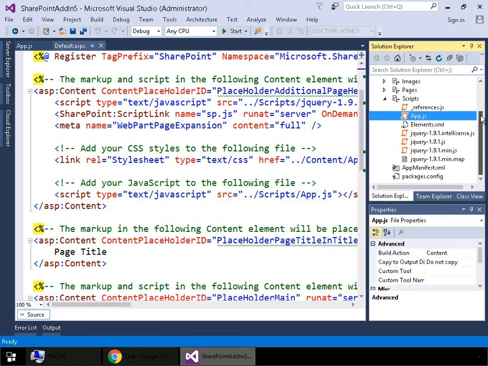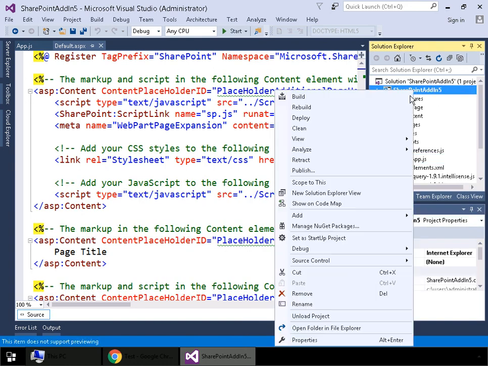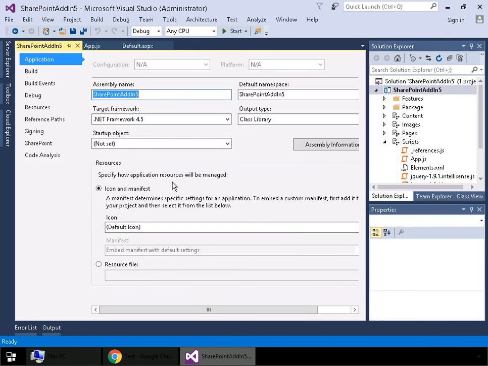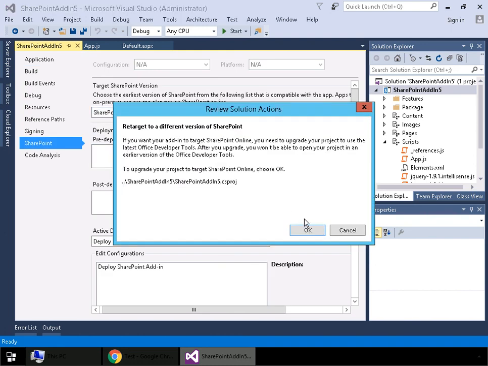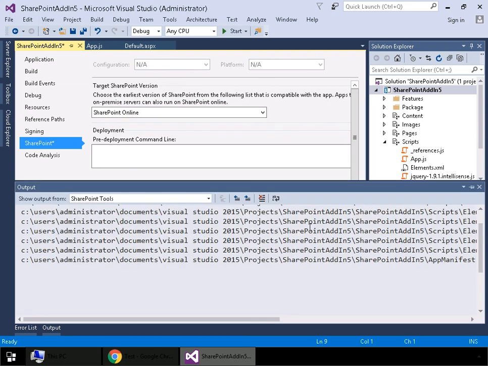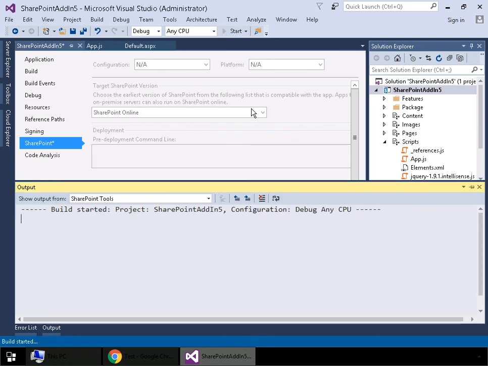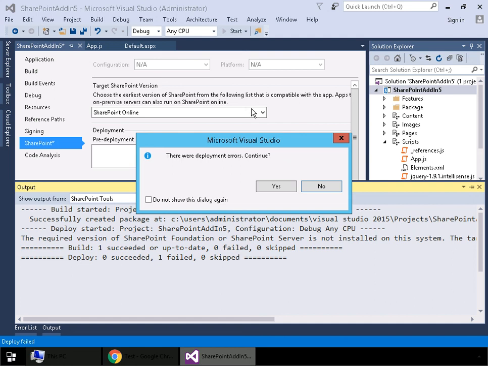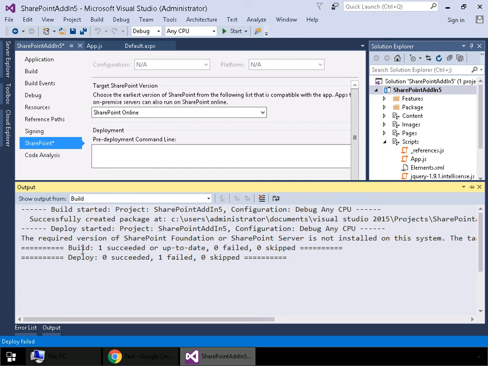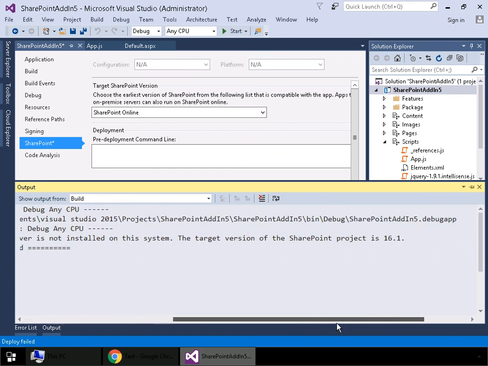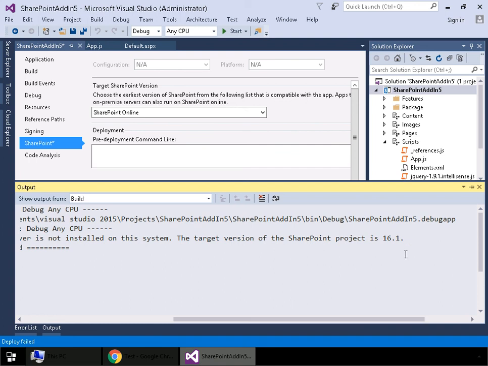And if I go to the project properties, and then down here in the SharePoint section, I change the target from 2013 to SharePoint Online and click OK. And then try to run, still targeting my SharePoint 2016 site. I again get an error, go back to the output window. Required version of SharePoint Foundation or SharePoint Server is not installed. The target version it's looking for is 16.1.